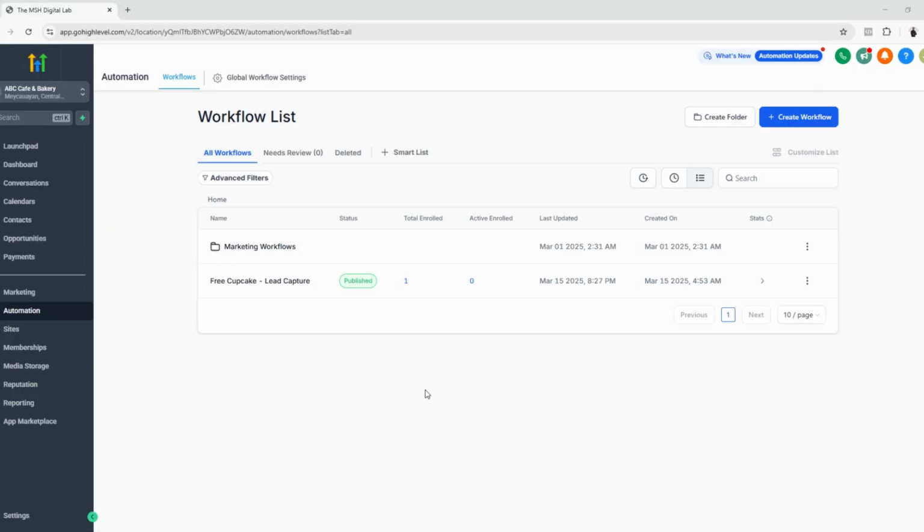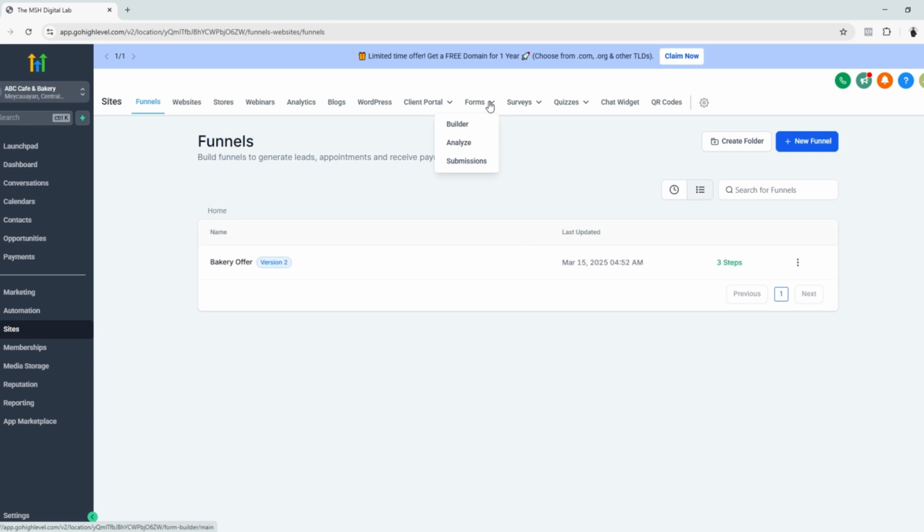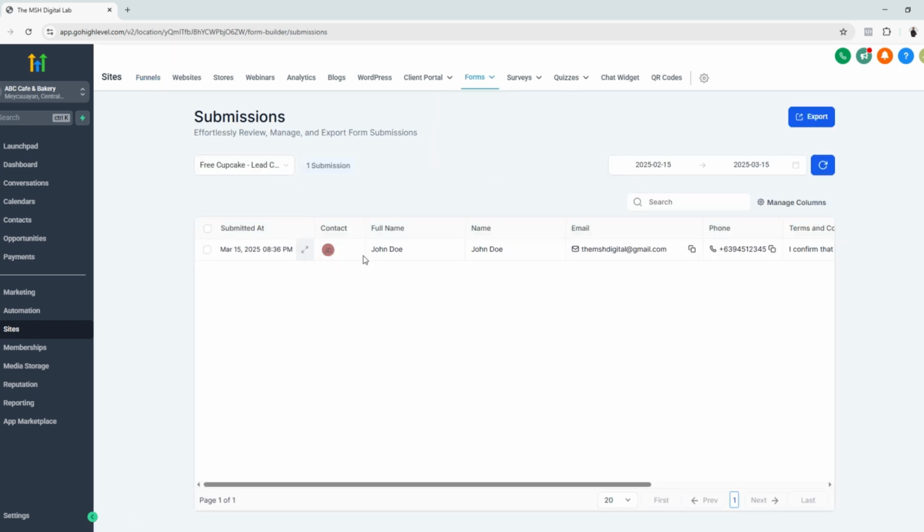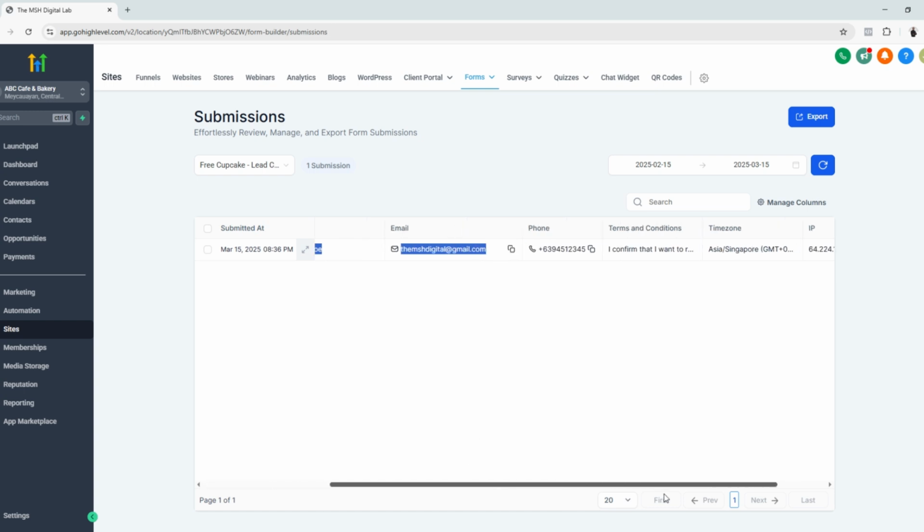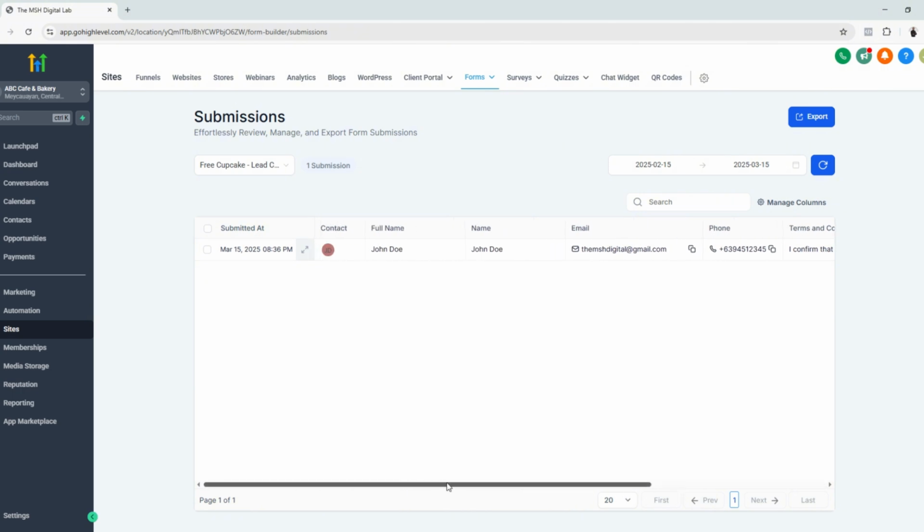All right, and a couple more things that we need to check to make sure our automation worked is this. It says here total enrolled says 1, so it means that, like what we saw on the email, it worked. Let's also go to our forms and go to submissions, and as you can see, we already captured the customer information, especially the email and the phone number for email and SMS marketing campaigns.